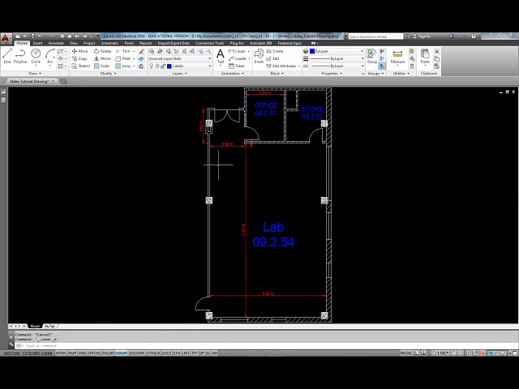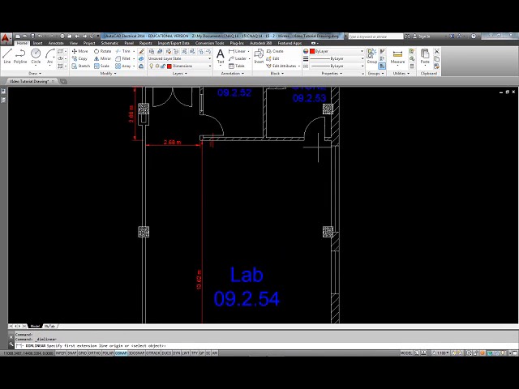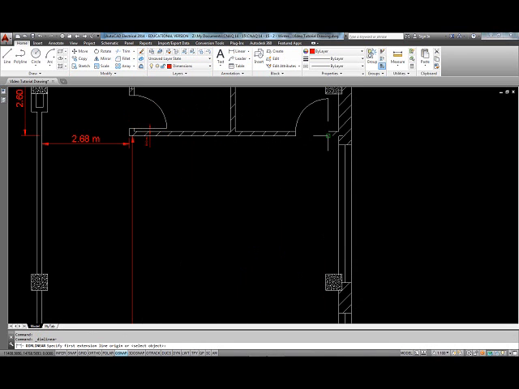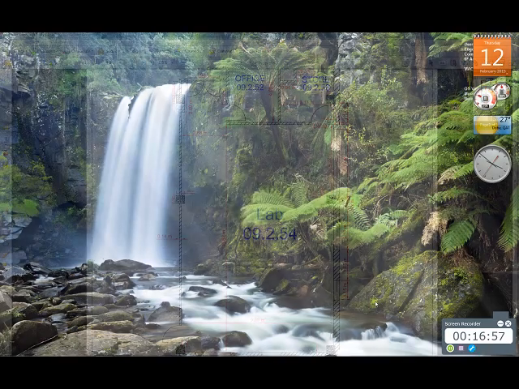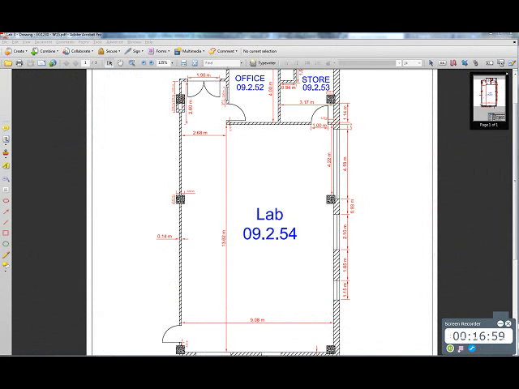Now you have dimensions and labels. Of course, you need to put in more dimensions. Always make sure that you are in the correct layer. So I can go to dimensions again, for example, and pick up this door, and so on and so forth. And that concludes this tutorial for entering dimensions. I will see you in the next tutorial for title block.